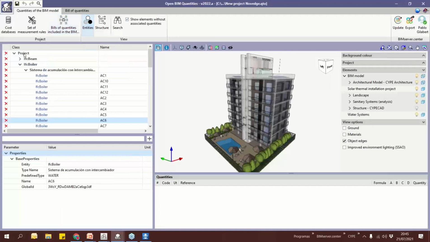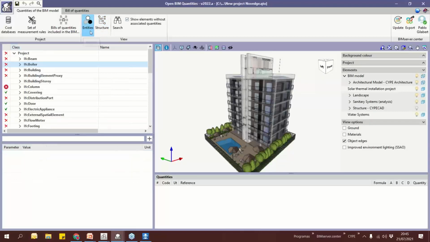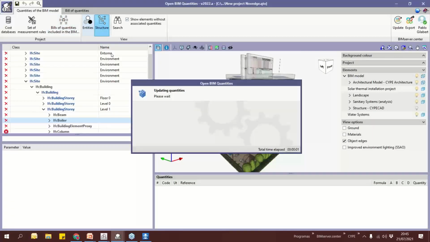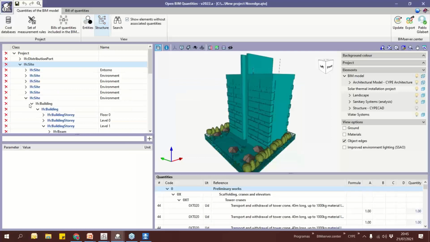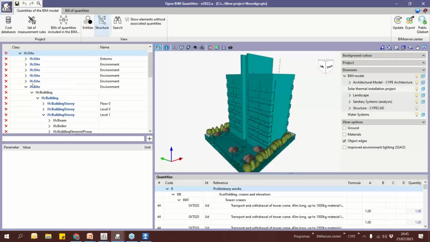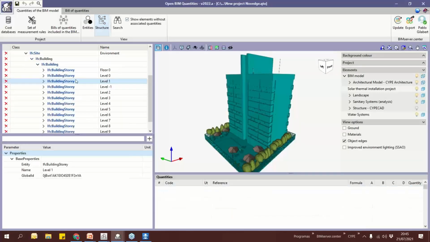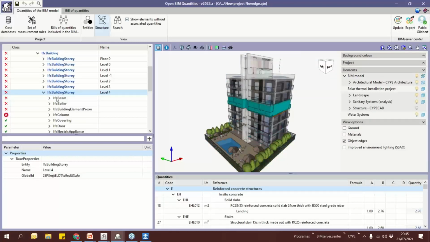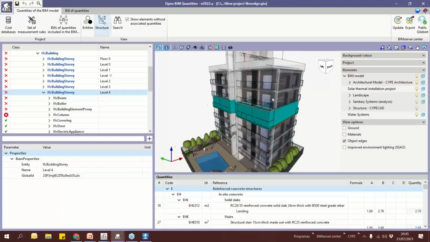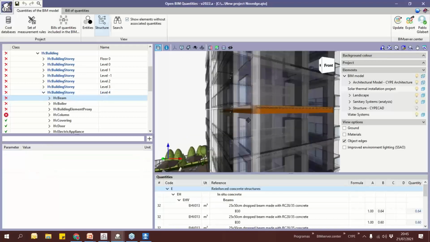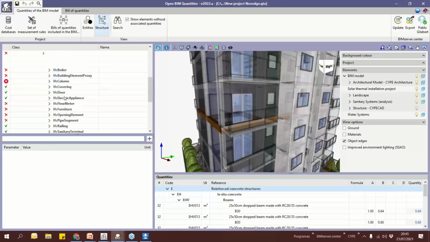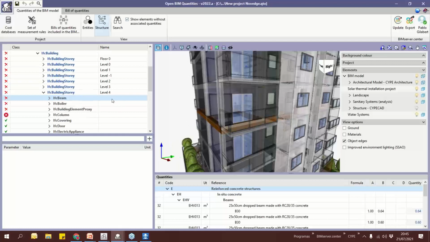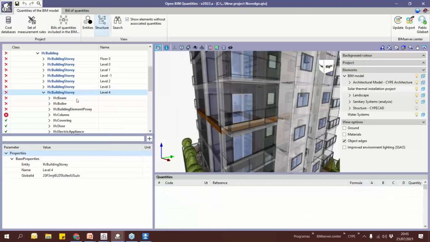Then we have some other options in order to improve the user experience. If you prefer to work with items of IFC entities, you can work with this option activated, but maybe you prefer to work with the structure. So you can consider all the different IFCs we have with all the different levels. Okay, I want to check the elements of level 4 and all the beams we have in this level 4. So there are different possibilities to generate these options.